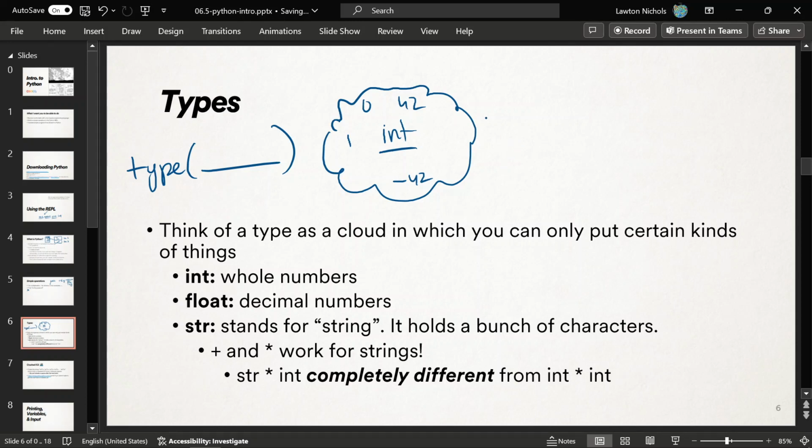Negative 42 is fine. So things that are of the int type are whole numbers only. The second you start adding decimal places, those things live in the float type, and they act differently because now you have decimals. The float cloud has like 3.14. It has negative numbers as well, of course, but with decimals, negative 23.145, and so on. It also has whole numbers, but you think of it as like 20.0. You could have decimals if you wanted them. For ints, you cannot. That's an important thing.